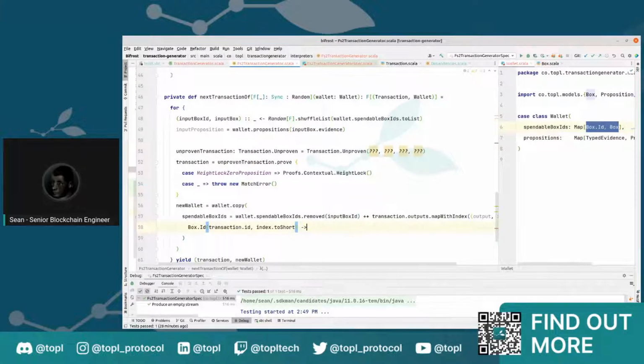So that's the first part of the tuple, that's the box ID, and then the actual box is going to be output.address.spending address typed evidence, and then the value is going to be output.value. Okay, so that removes the box IDs that we just spent and then adds the box IDs that we just created. This is a chain, so I need to turn this into something that the Scala collection library understands. Okay, so that's our new spendable box IDs.